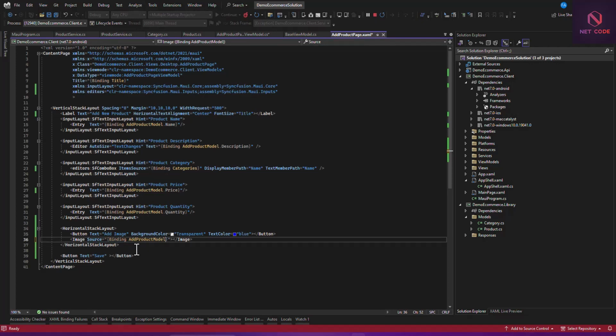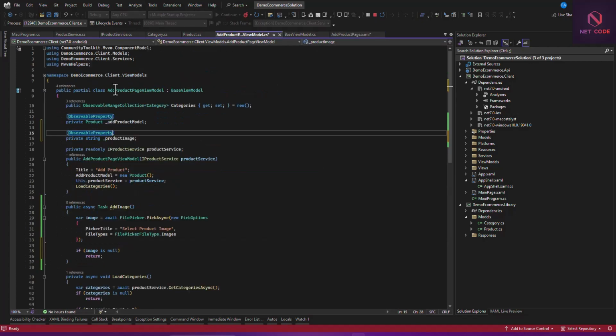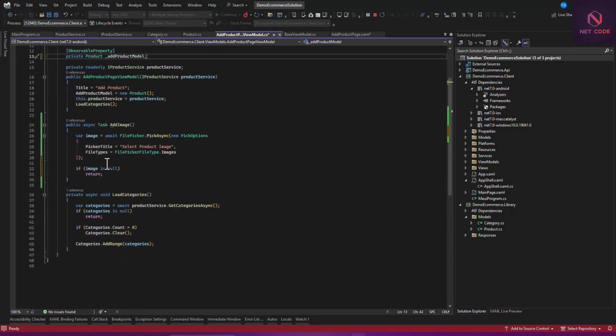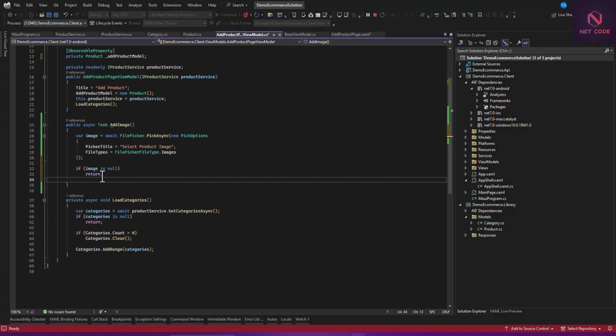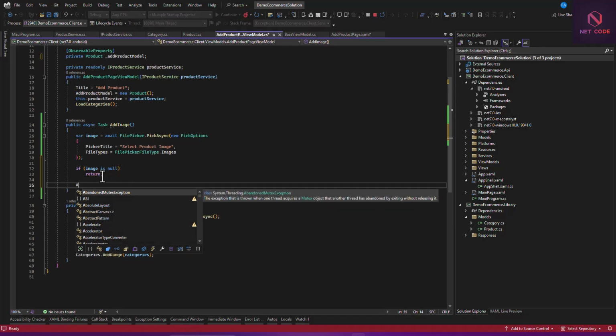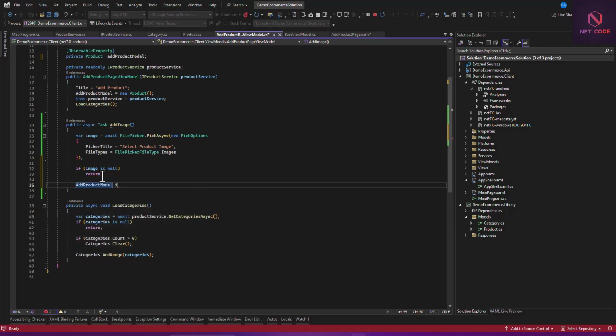So you can even use the model dot. You can even use this image here. Okay, so instead of using this product image here, we can decide to clear this off. And now here, after selecting this, if image is not null, then you want to assign AddProductModel.Image is equal to image.FileName.